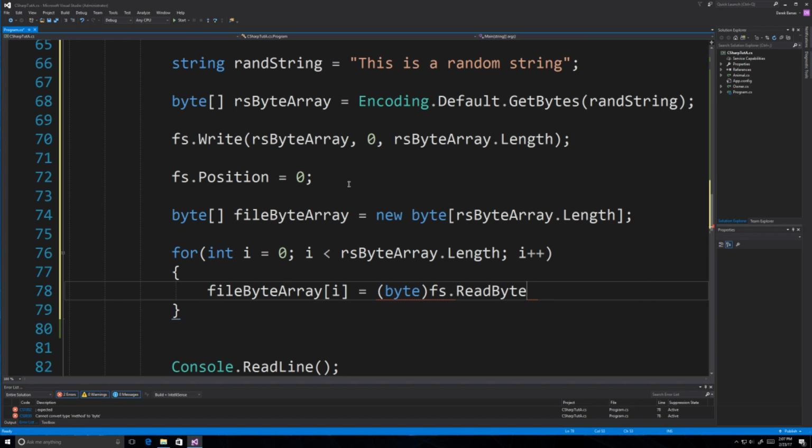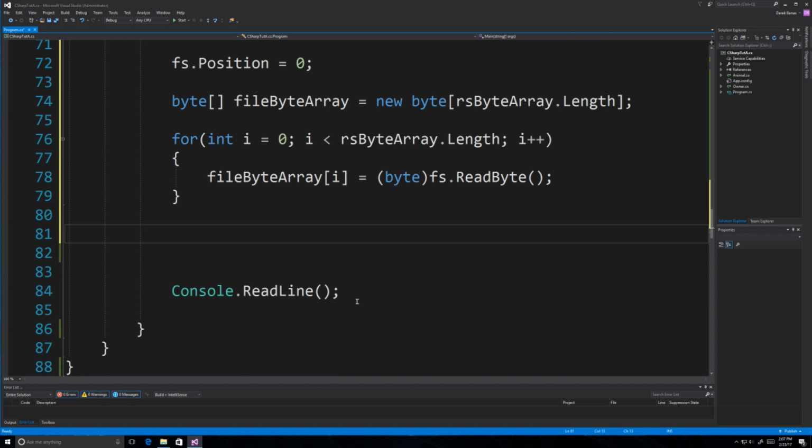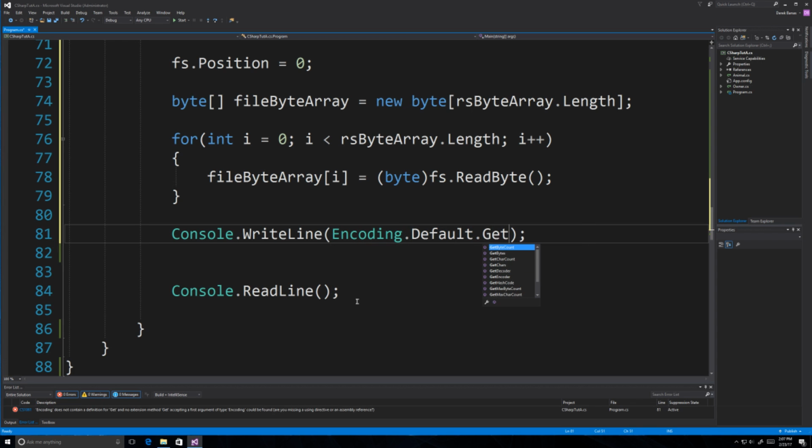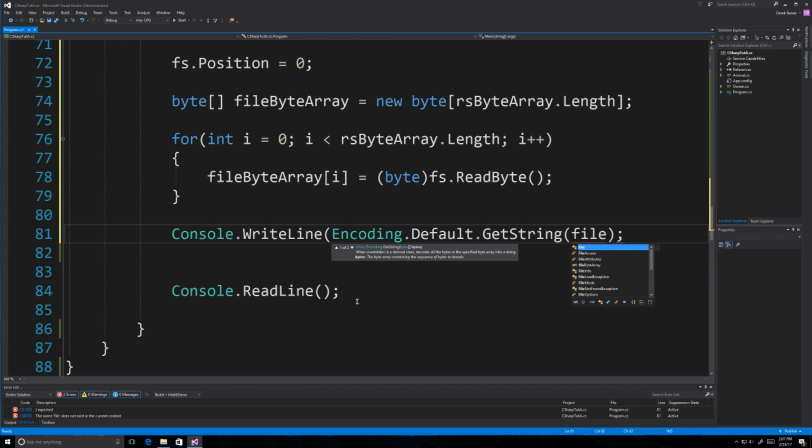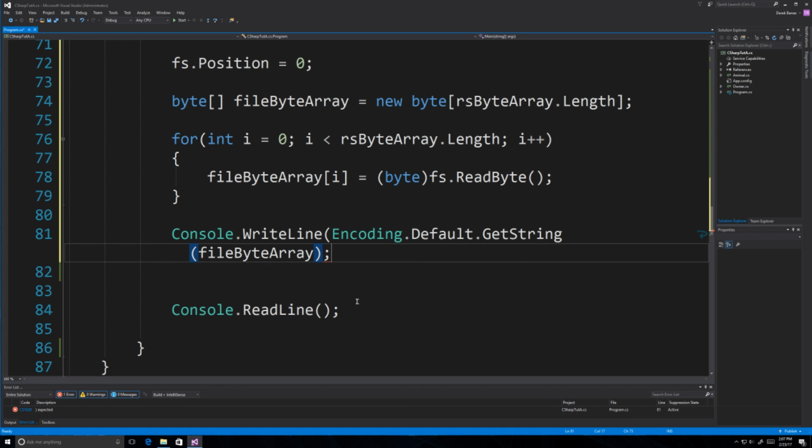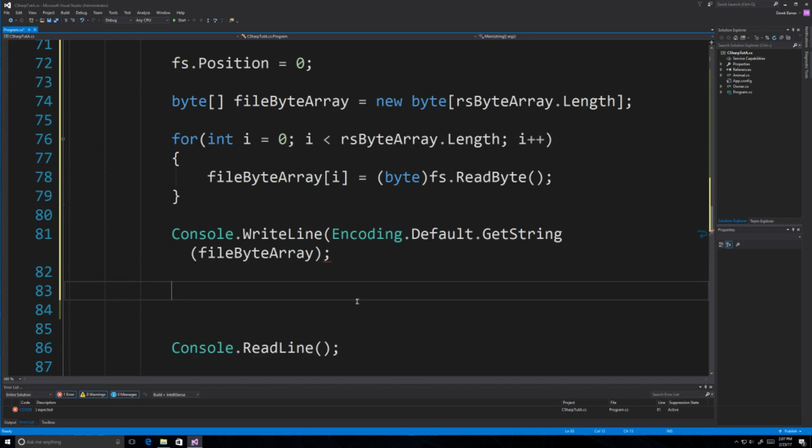So there's read byte. Get that all there. And then after we have this new byte array, we just pulled it from the file, we want to convert from bytes to a string and output it. And we can do that quite easily by just going Encoding once again, Default once again, and here we're going to say instead of GetBytes, we want to get string, and we are going to use the file byte array, obviously, and we will output that.